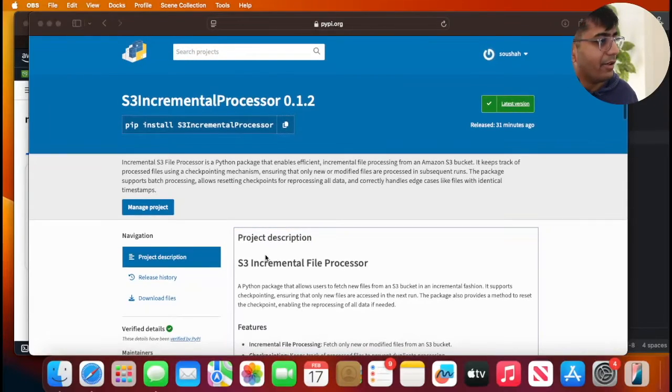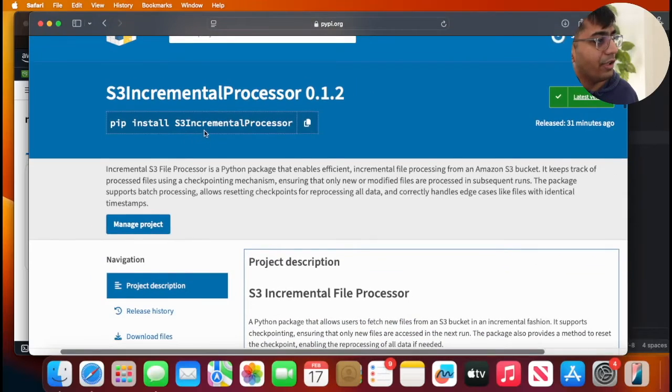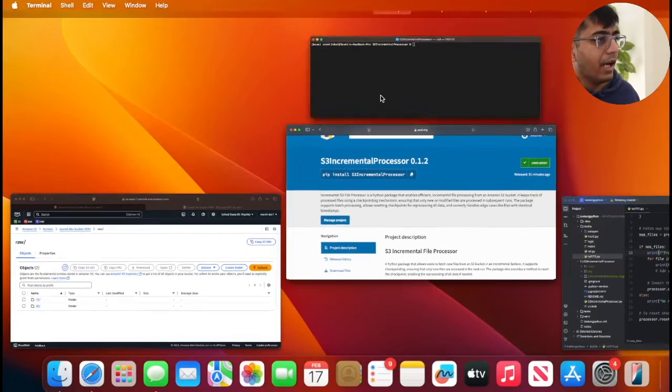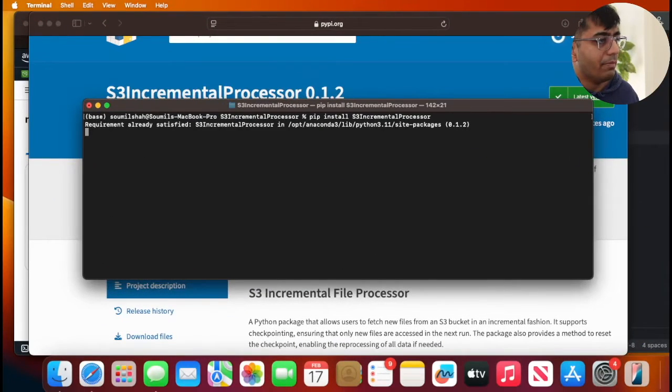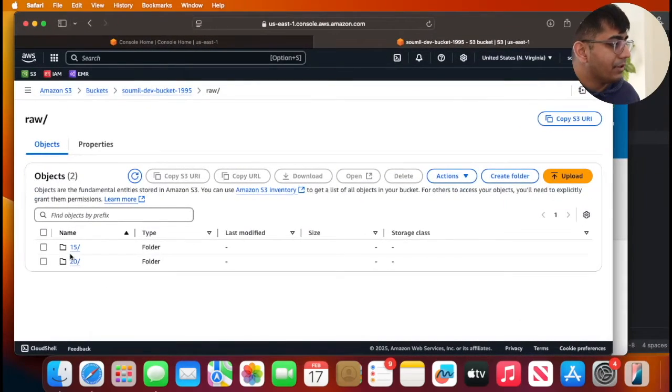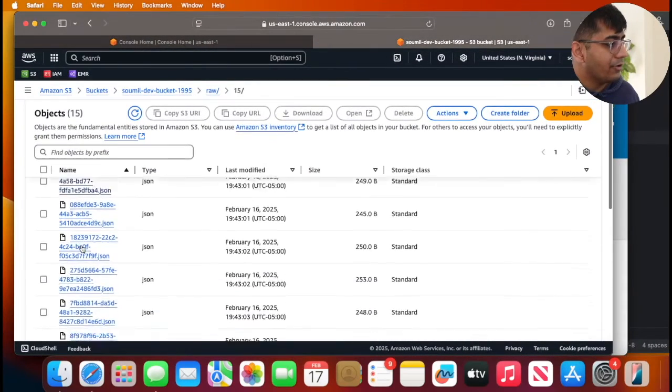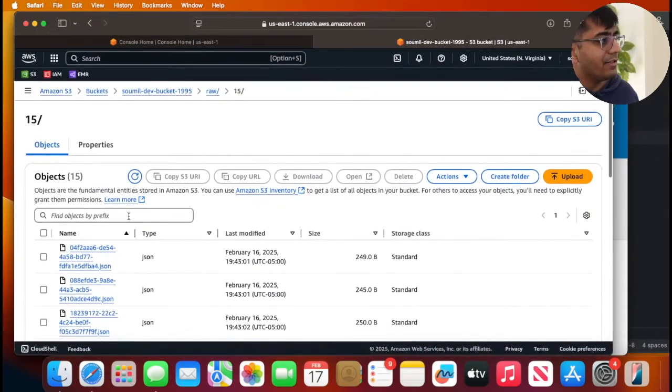To use this library, you can come to PyPI and install it by a simple pip3 install S3IncrementalProcessor. Come to the terminal and do a pip install. And here you can see requirement already satisfied. Now for demo purposes, I have my object store here. As you can see, I have about 15 files in this object store.